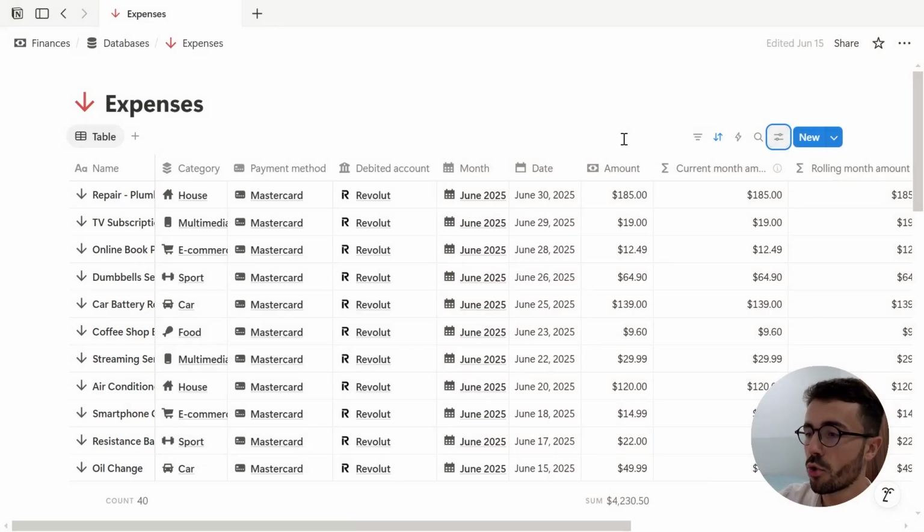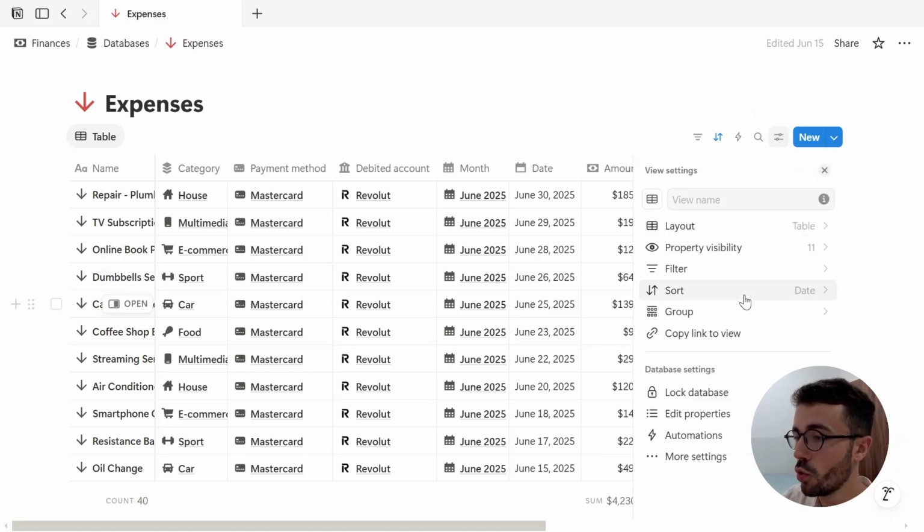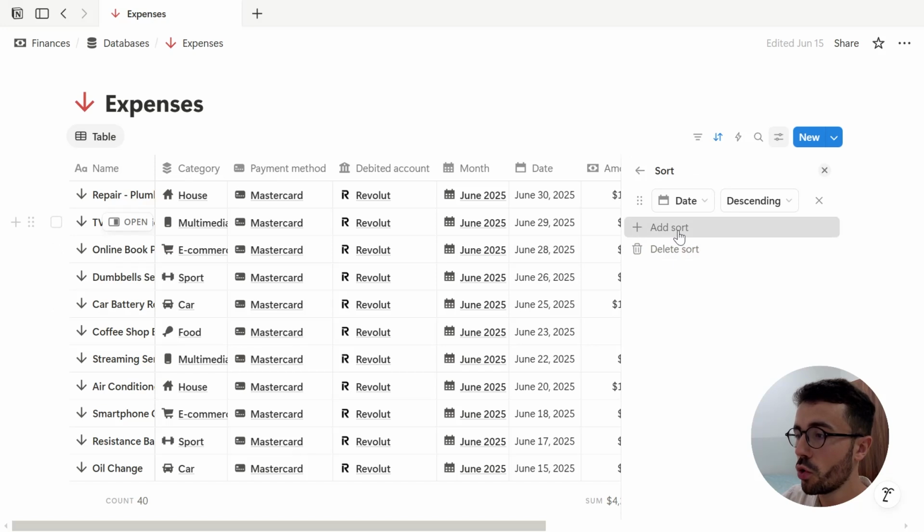Now, to add a sort, you have different options. The most generic one is to open the settings menu at the top of the database, go to sort, and click add sort to choose the property you want to sort it by. So in this case, the database is already pre-sorted by date, and then you can define the direction by which you want to sort the pages. And this works differently depending on the type of property that you've chosen. So text values get sorted alphabetically, numbers and dates are sorted numerically, and for example, select and multi-select properties use a custom order.